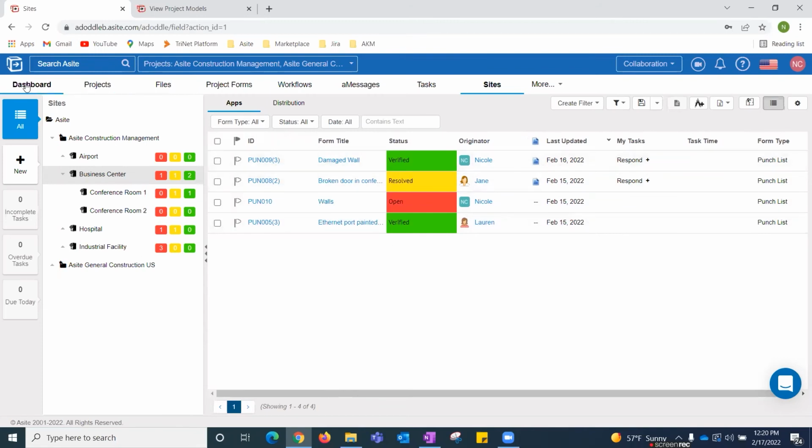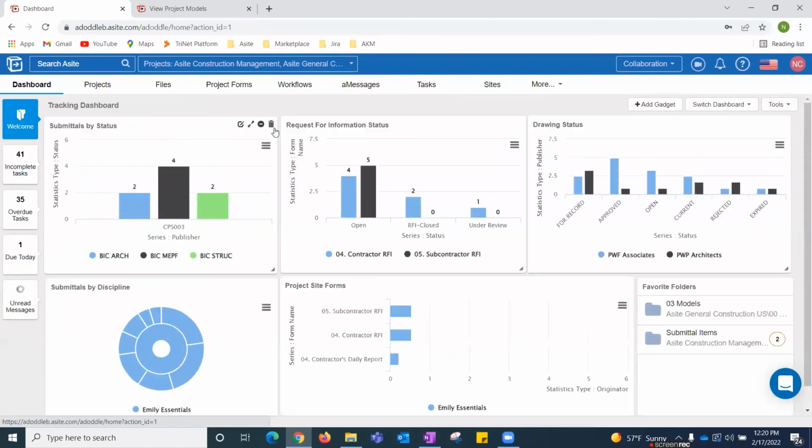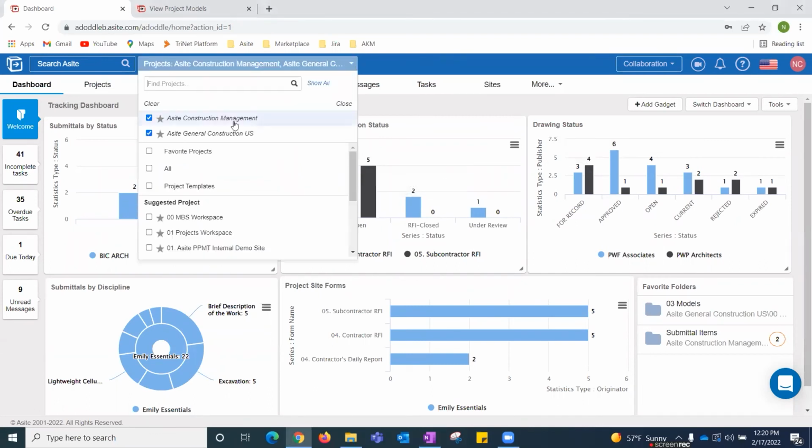And lastly, we have our dashboard area. This would give you a high-level overview of project information. And you have the option to either view data for a single project or multiple projects by selecting those on your project dropdown.